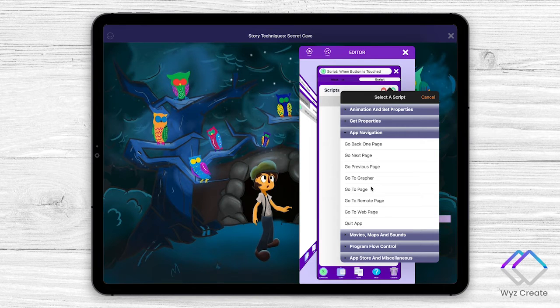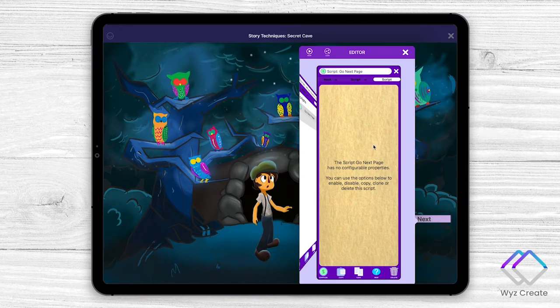If you happen to have a completely different app, like if you've made a separate game or something like that you want a page to go to, then you could use go to remote page, and this actually lets you select a page from another app to jump into. So let's look first at go next page. Once tapped, you'll see there's nothing to configure here. This is all that script does.